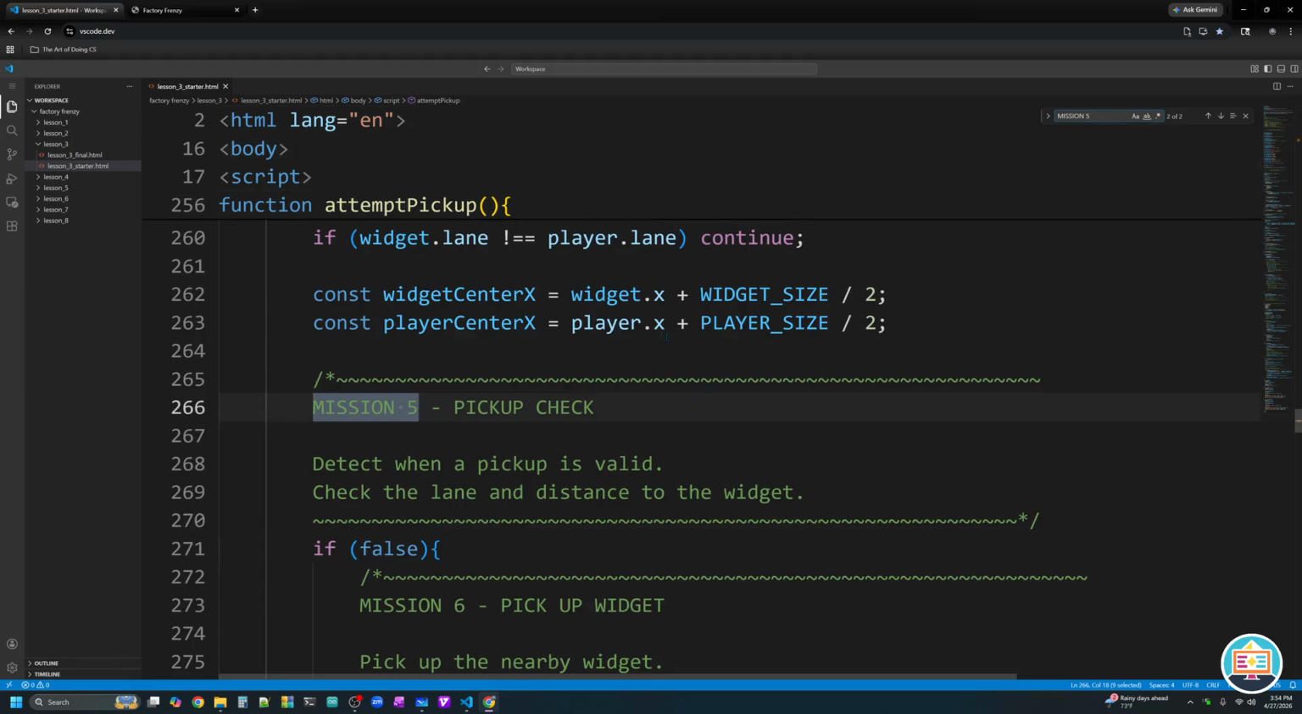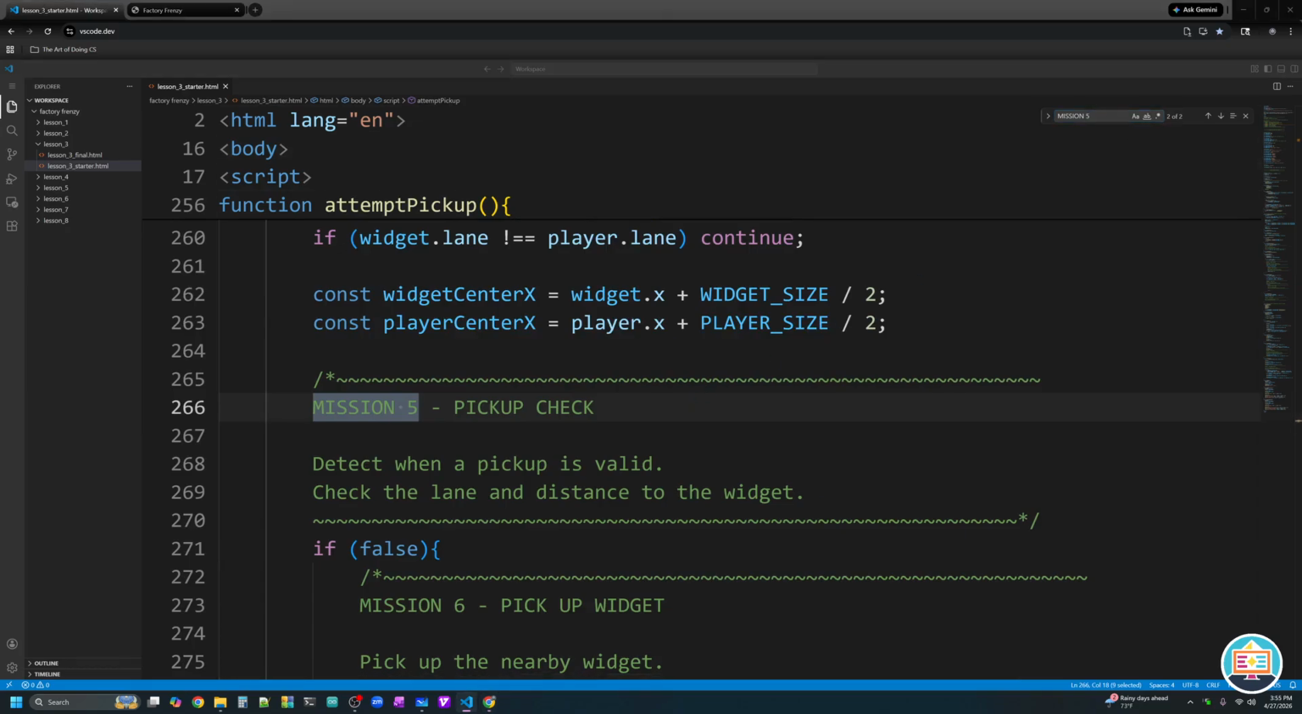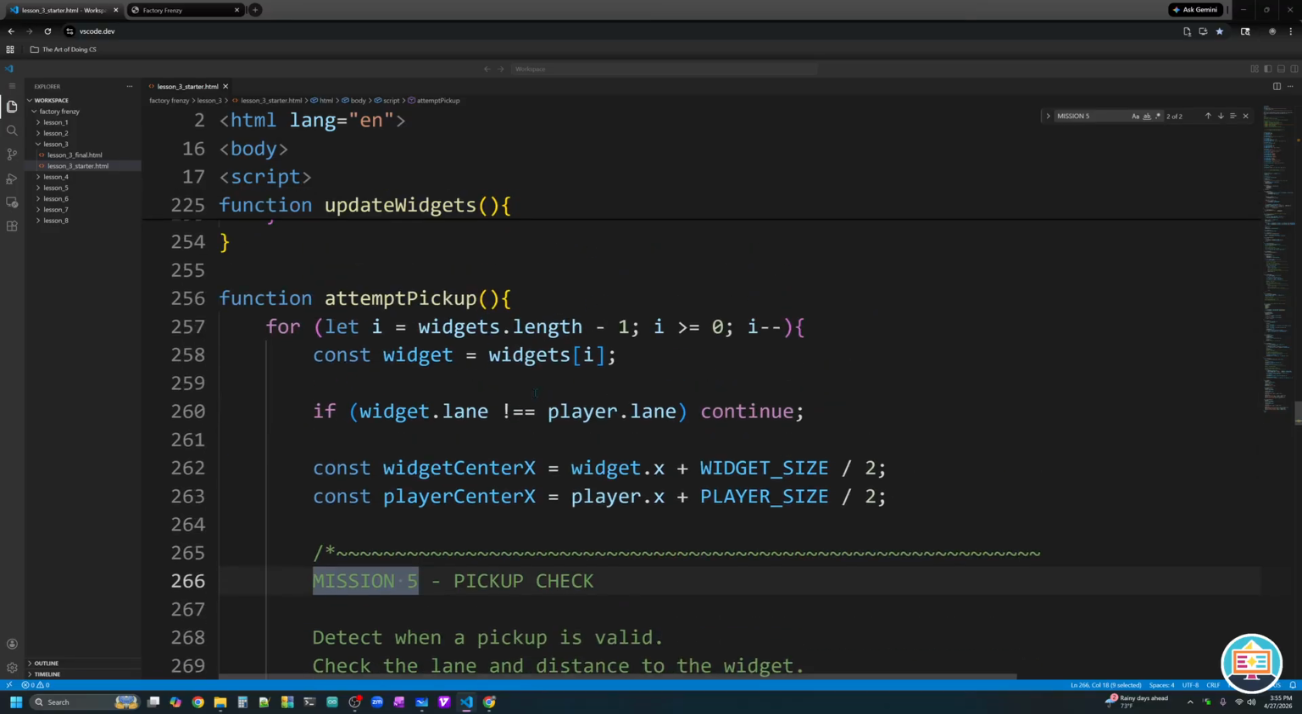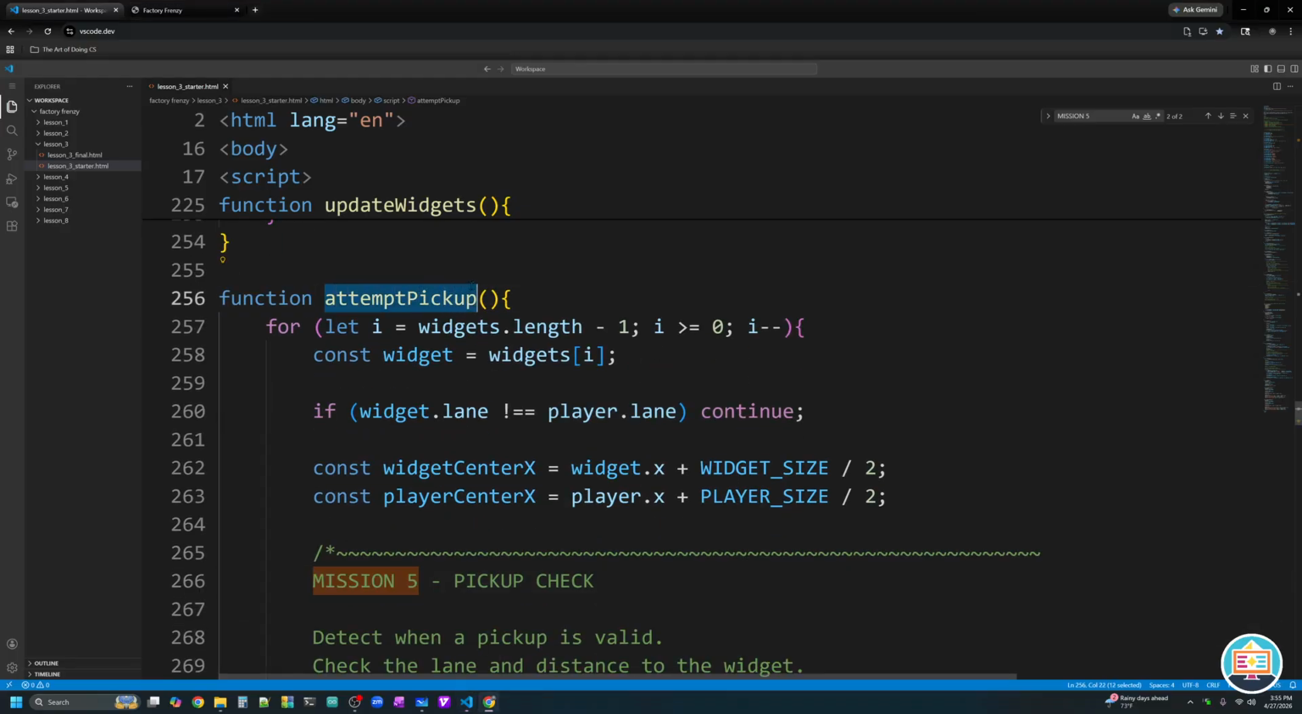So mission 5. All right, so our widget system is coming along pretty good. We have these boxes that are now moving across the conveyor belt, which looks great, but we've got to interact with them. We have to be able to pick them up. And so if we look here, mission 5 finds us in a function called attemptPickup. It says for let i equals widgets.length minus 1, i greater than or equal to 0, i minus minus. So we've seen this before. We are going to loop through our array of widgets, our container holding all of our widget objects, backwards, starting at the end.